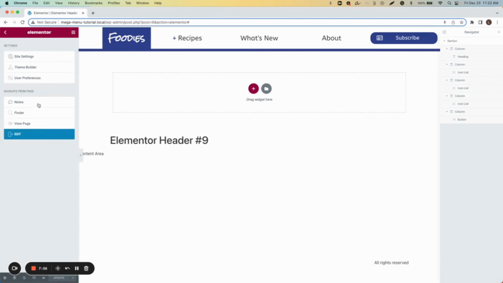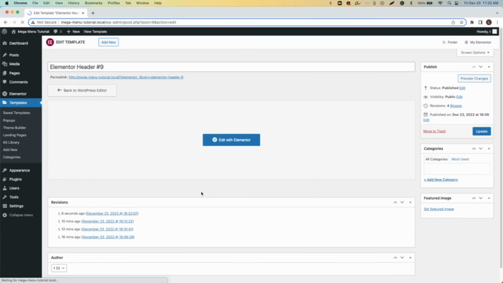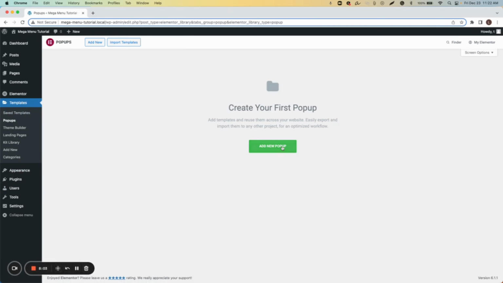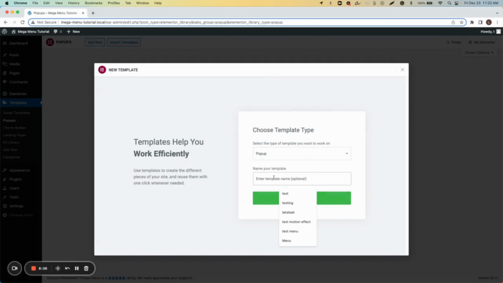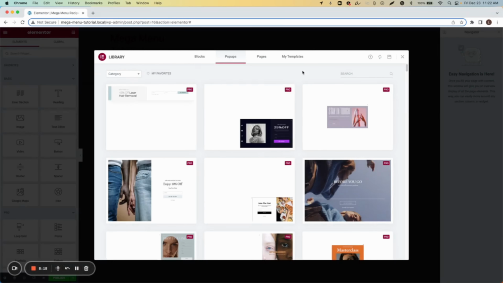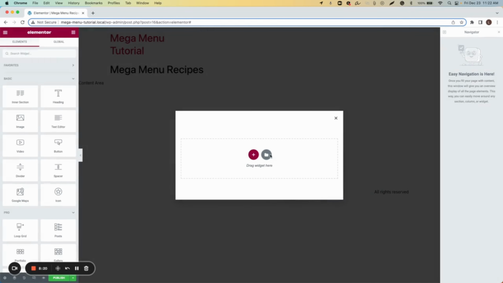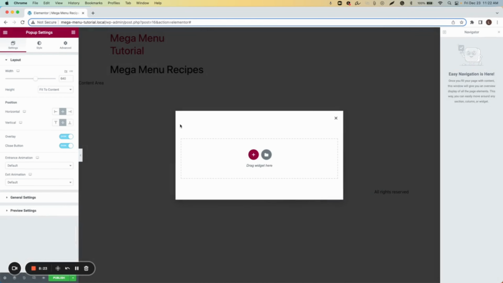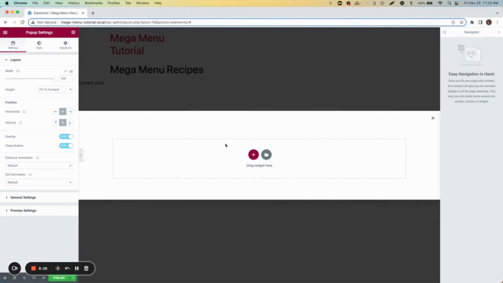So let's create now the pop-up. In order to do that, we go to pop-up. We're gonna hit add new, and we're gonna choose a name for this one. We're gonna call it mega menu. Okay, create new. We can choose any of those, but we don't want to choose any. We're gonna hit the settings. Then we're gonna do this one in 100%, which is full width. This is how I want to have this one.